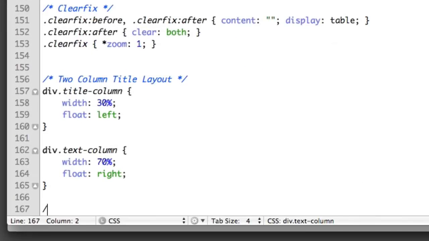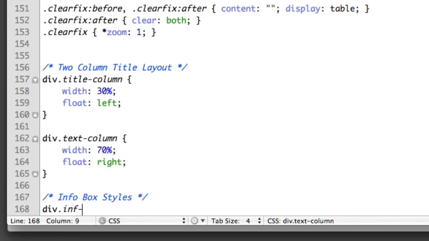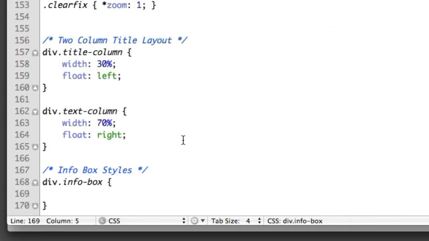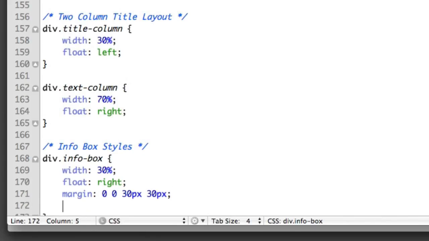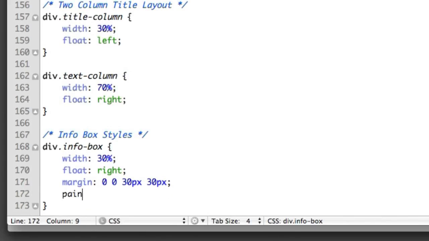Create a new comment, info box, styles. Okay. So let's add the code. We'll give it a width of about 30%. Float it to the right, obviously. Let's give it a bit of margin so it doesn't sit right up against the regular text. Okay. Let's also give it a bit of padding. And then a really light background color.